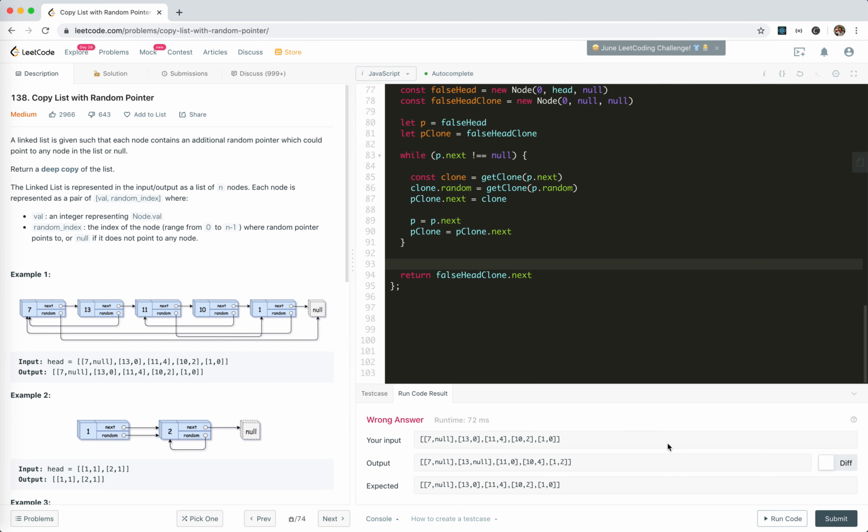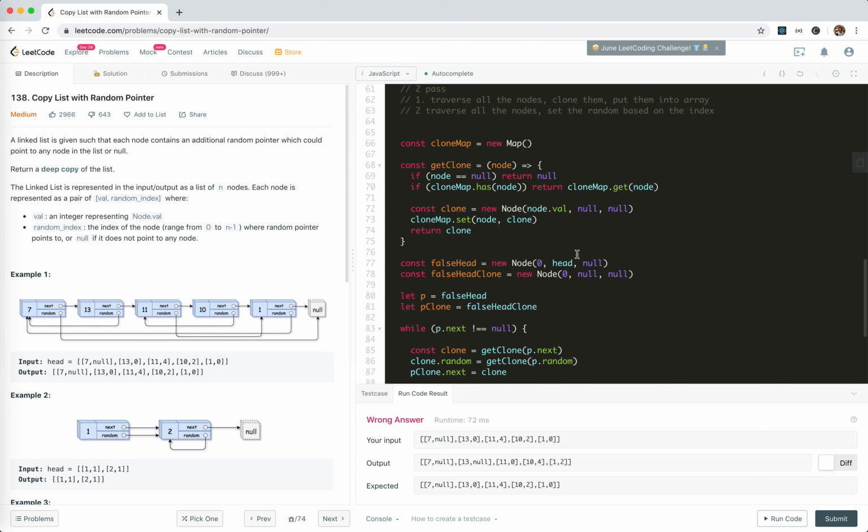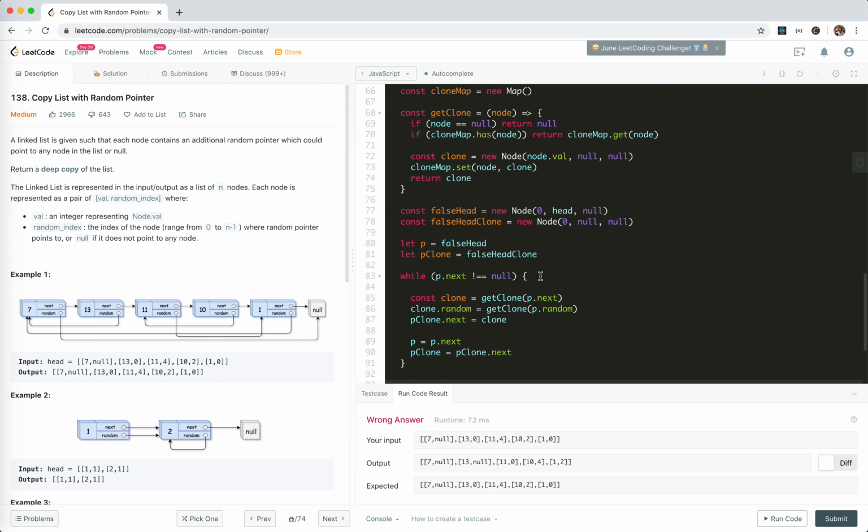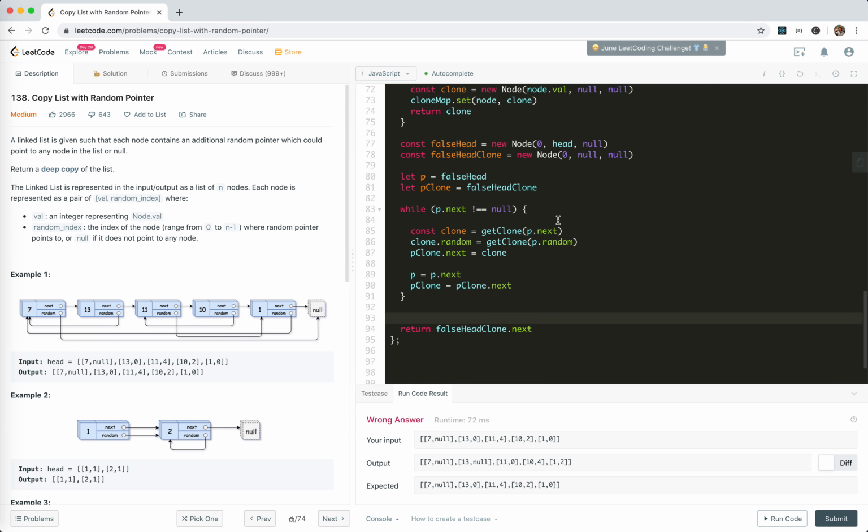Wrong answer. Why? Okay, let's see. Got 0. What is 0? The val? Huh? Get a clone random. Wait a minute. Wow, it's totally messed up. The input is like this. The first one we got right, and the next one we didn't.